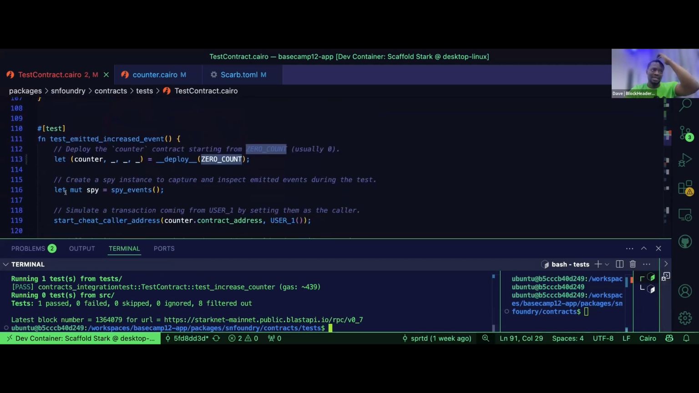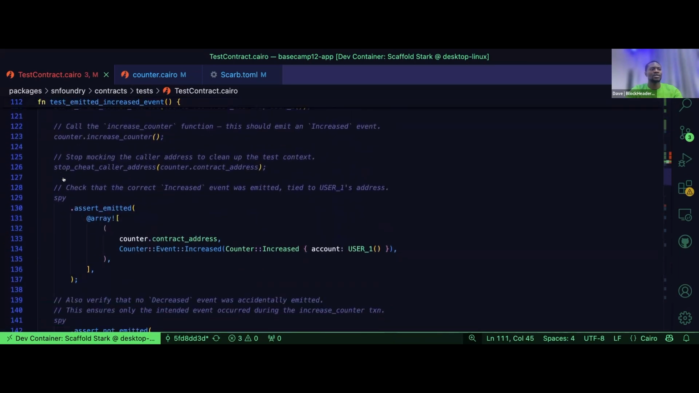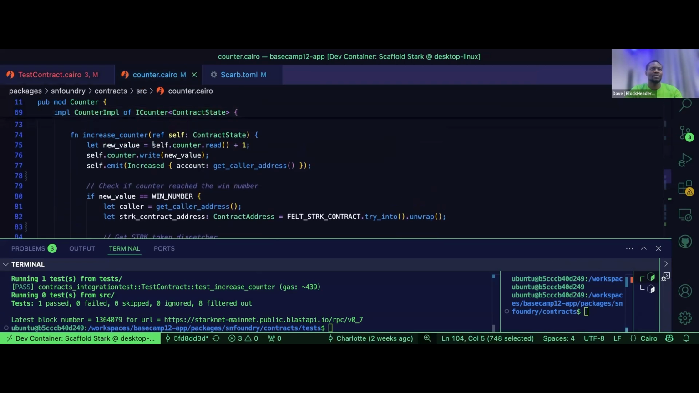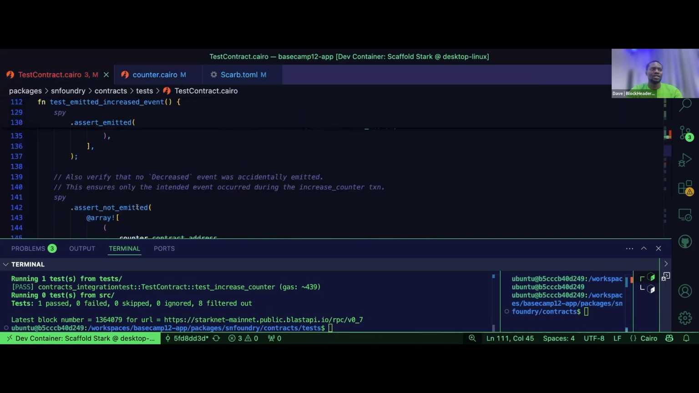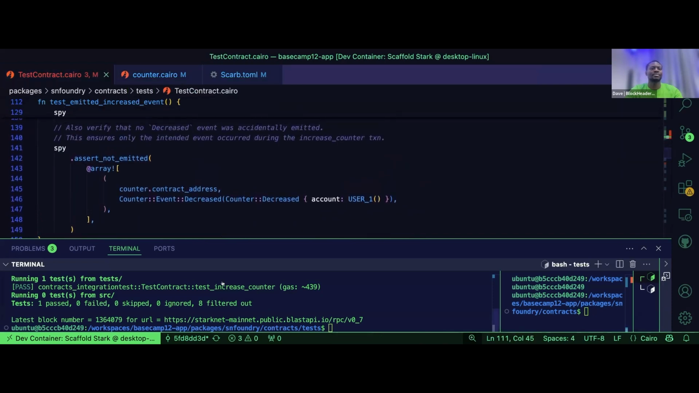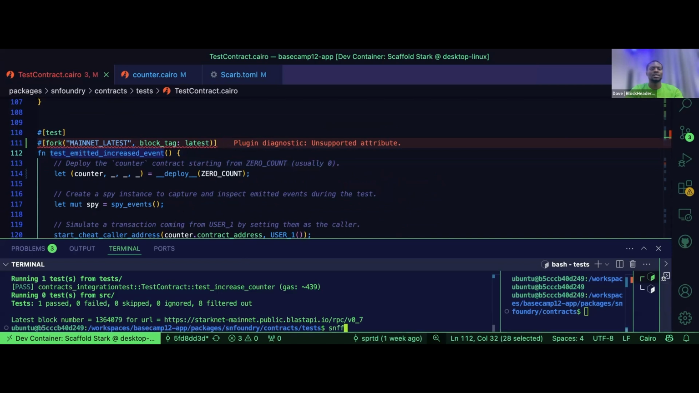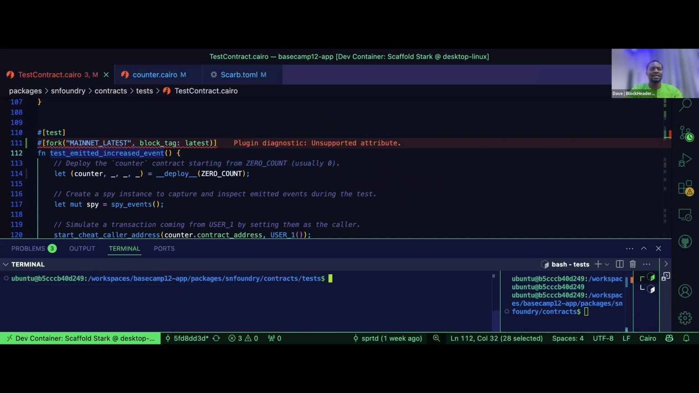The next one is emitted increased event. So we also want to do this. This test is well commented. We want to check that for this increment, we are emitting this increased event. How we're going to test that is simple. I'm going to make things a bit fast. Just copy this, do sn forge test, then run this.